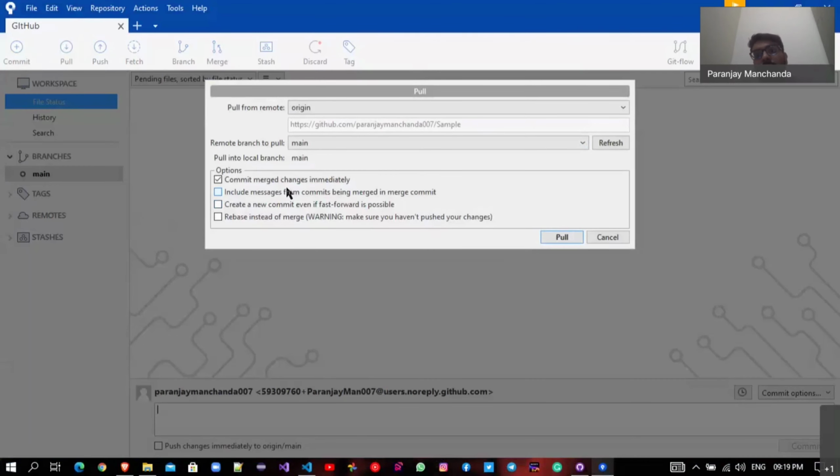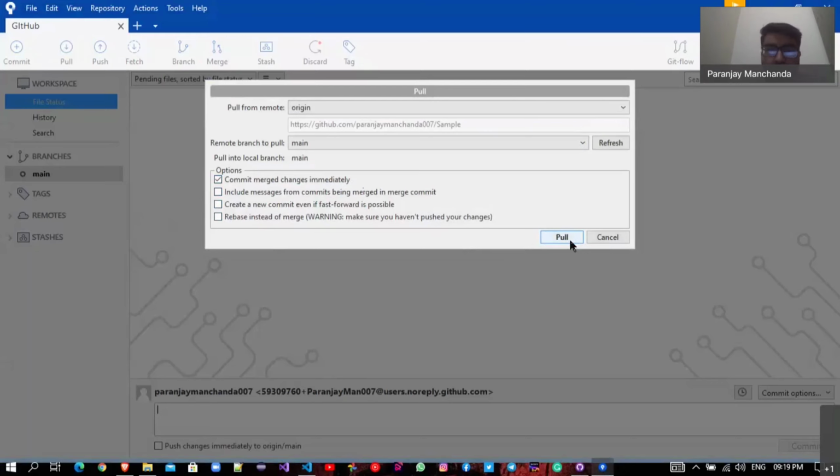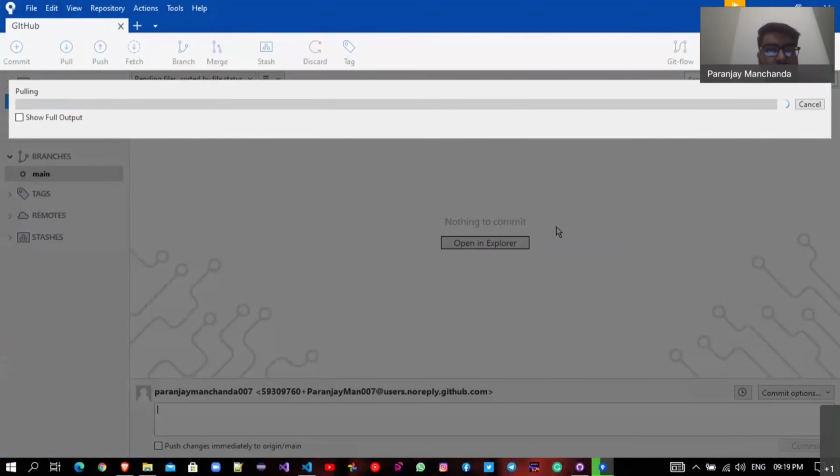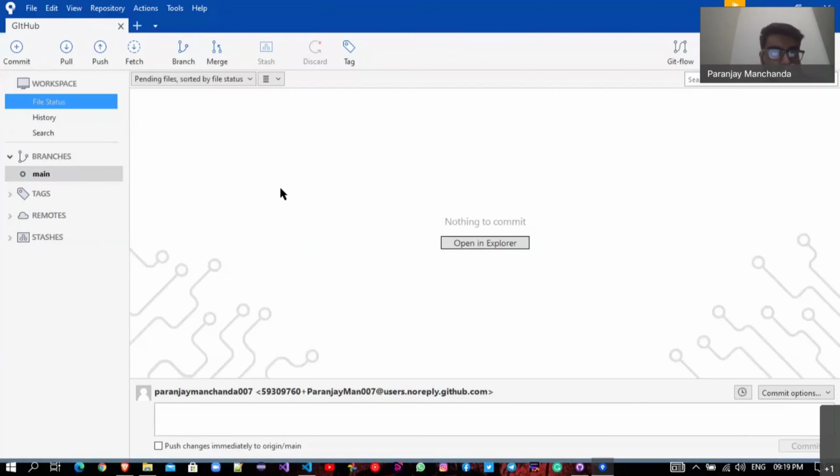Pulling is like pulling the other code that has made changes in the cloud. So we can directly pull that code in, and it will merge the changes with the previous code we are running on the machine. So it's putting the code here. So pull the code in the main branch.